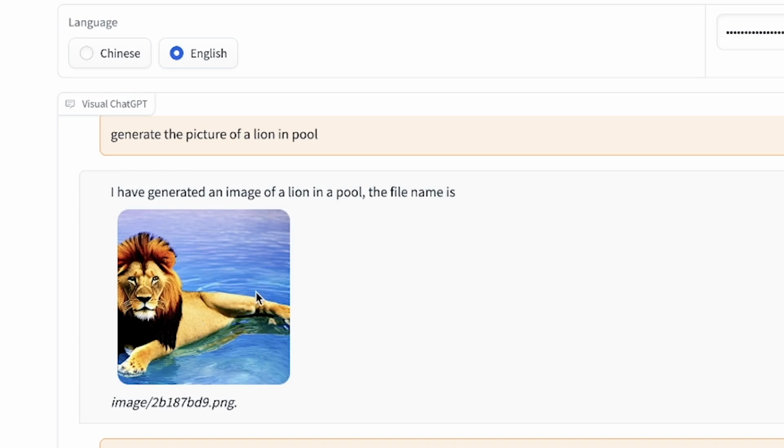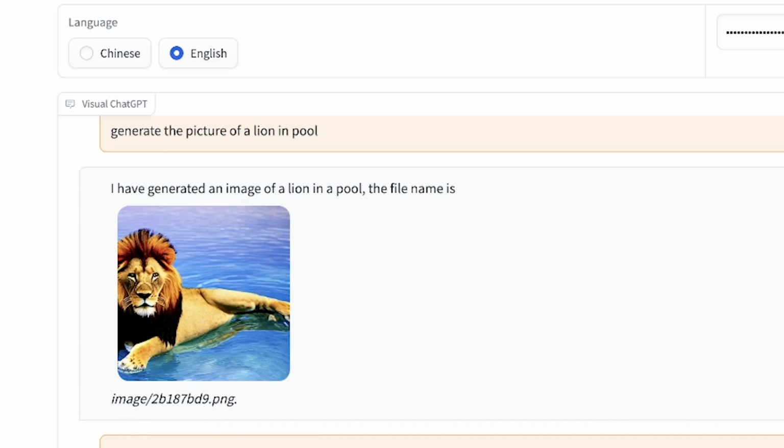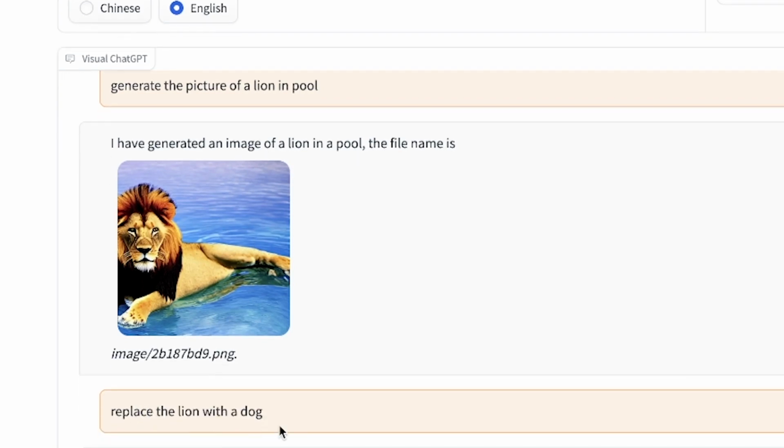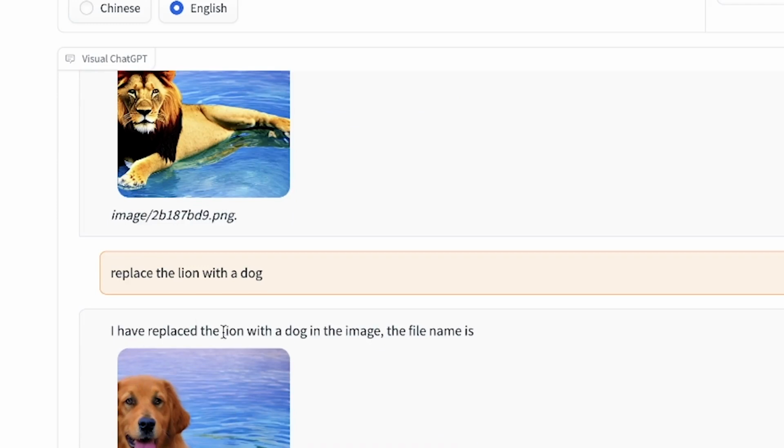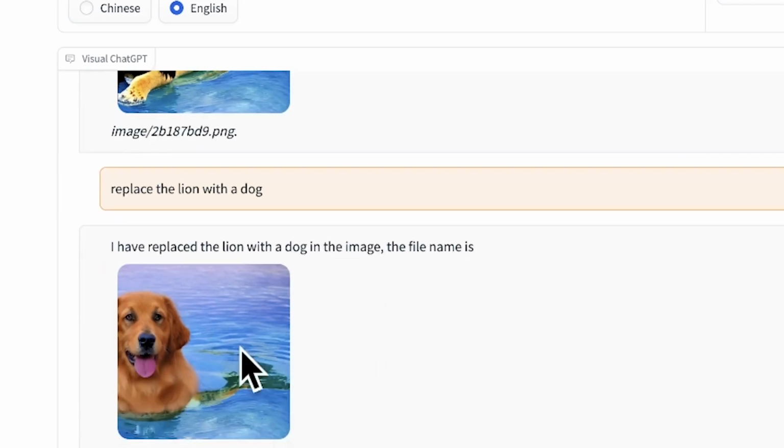in a swimming pool. Now I prompted it further to say replace the lion with a dog, and take a look at the response it gave me. I have replaced the lion with a dog in the image. The file name is below, and you can see it perfectly replaces the lion with a dog.